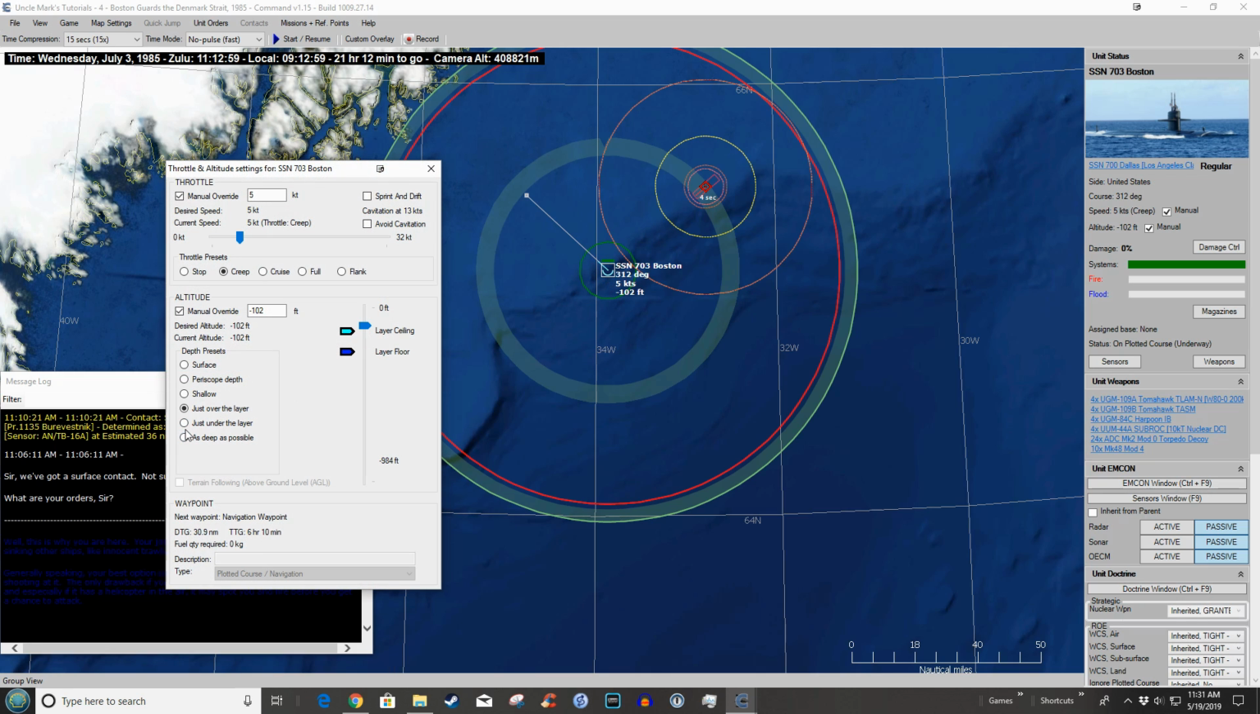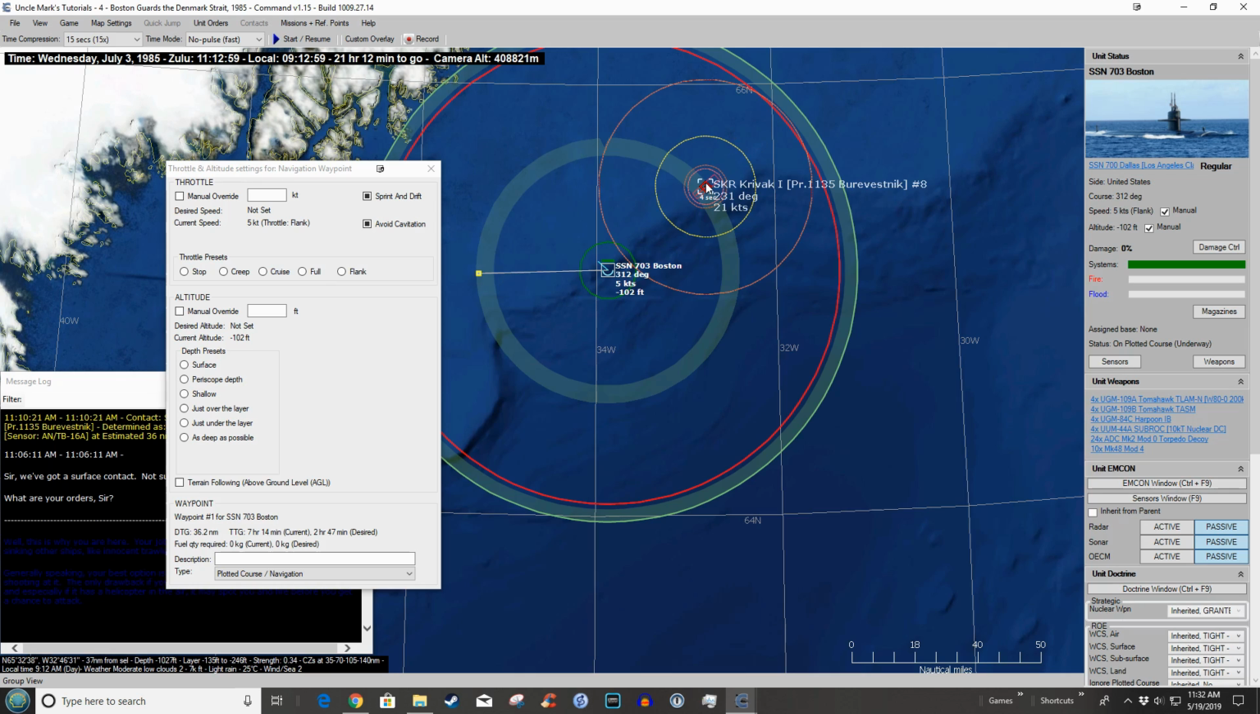I want you to go as deep as possible, avoid cavitation, flank. I don't know how fast that'll be, but it'll be going places. And I want you to go in this direction so he doesn't run down on us quite so. He is really boogieing. Be nice if I could chart this. You want to see where you expect this guy to be and stay outside of it.